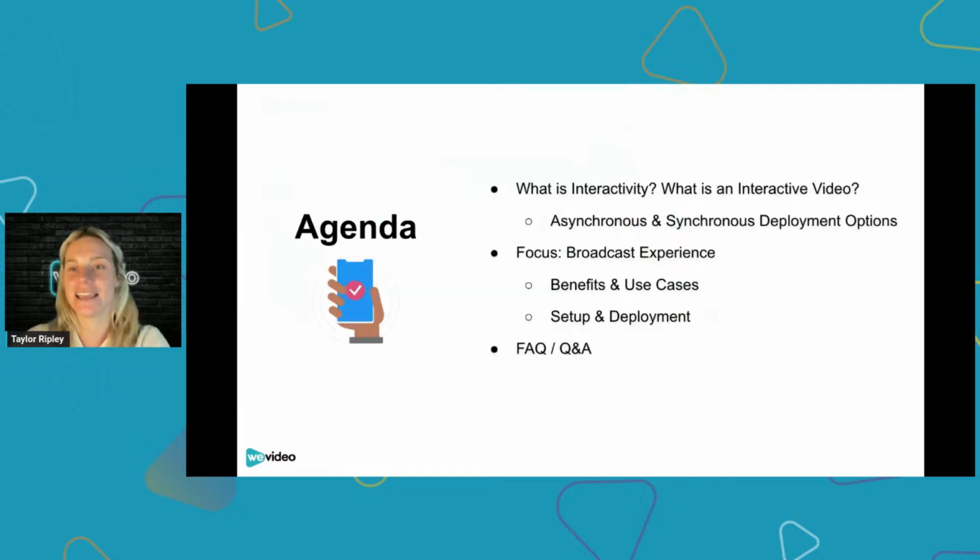Our agenda today is what is interactivity and what an interactive video is. We're going to talk about the asynchronous and synchronous deployment options. We are going to focus in on that broadcast experience and looking at benefits and use cases. We'll talk about how to set up and deploy a broadcast assignment. And then at the end, we will talk about some frequently asked questions and save time for any questions as well.